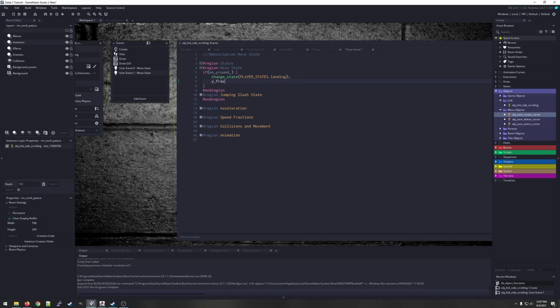Y_fraction is equal to 0, because we don't want to have our Y fractions follow us. Current_Y_speed is equal to 0, because we've hit the ground and we don't need to be moving anymore. And last but not least, our exit.